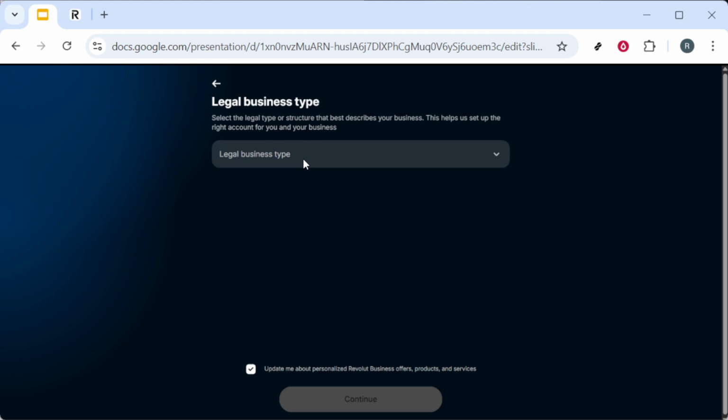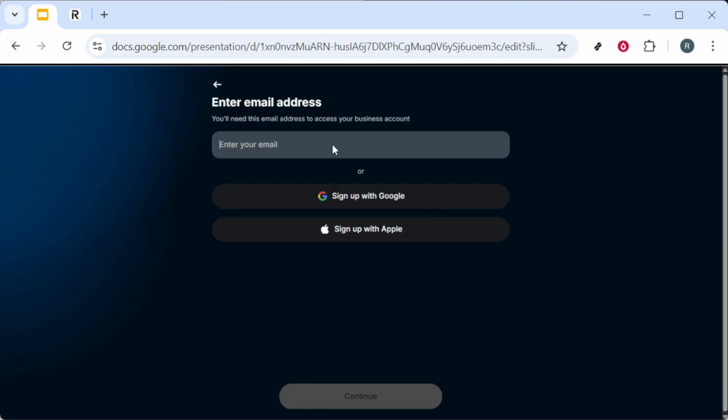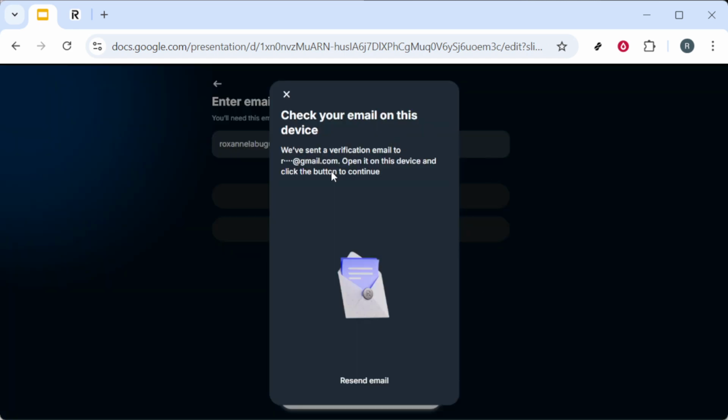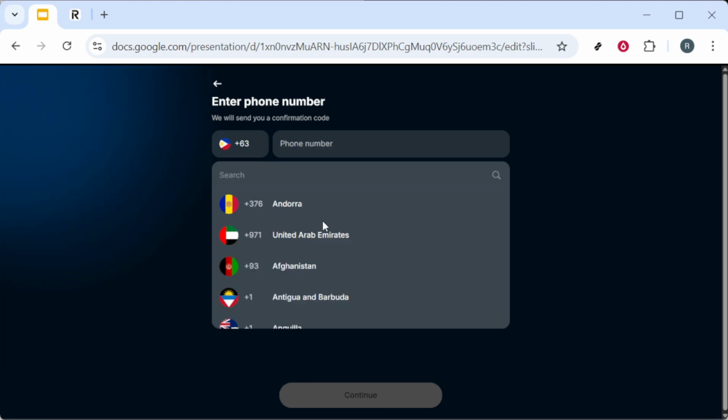Enter the work email you want associated with your business account and hit continue. Now go to your inbox and authorize the login using the message from Revolut. That confirms your email and brings you back to the sign-up flow. Enter your phone number and double check the correct country code is selected before continuing. You'll receive a verification code by text. Enter that code to proceed.